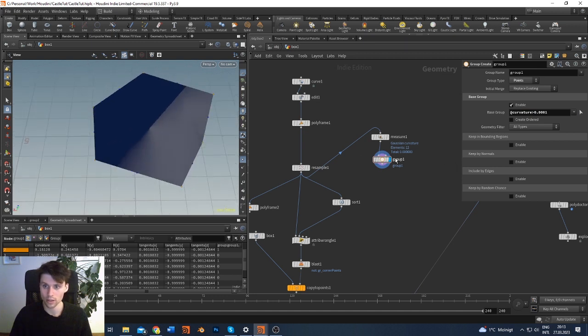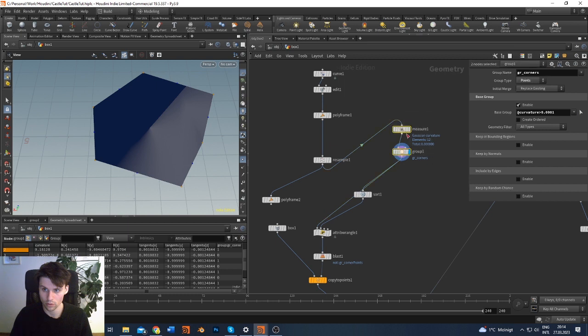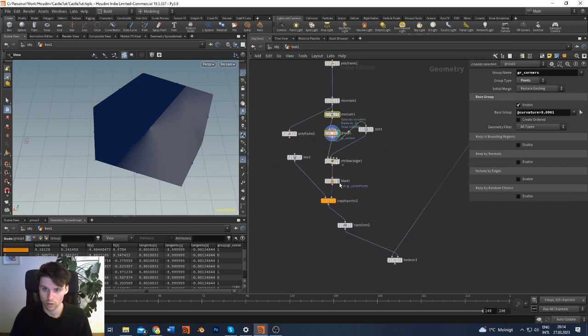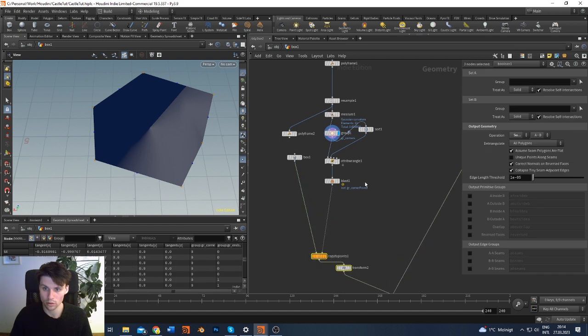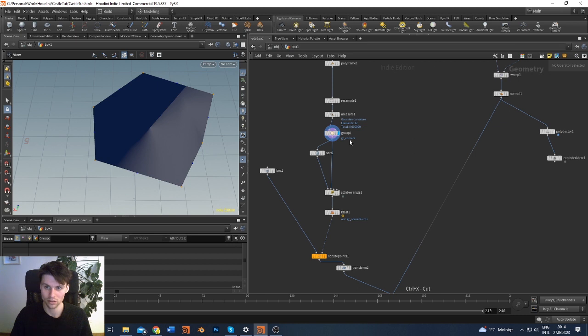And now we have all the corners selected. Hooray. Cool. And now we can call this group underscore corners. We want to have this in here, of course. Let's organize our nodes a bit. We don't need this.